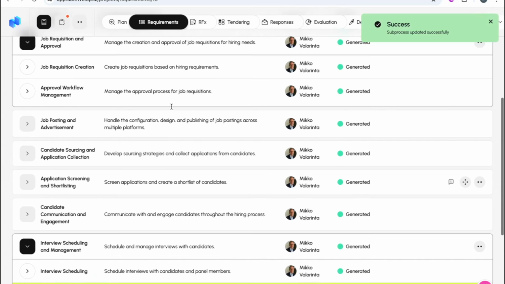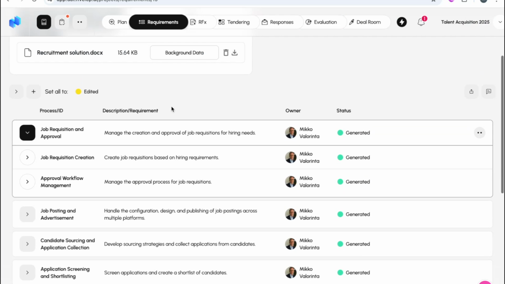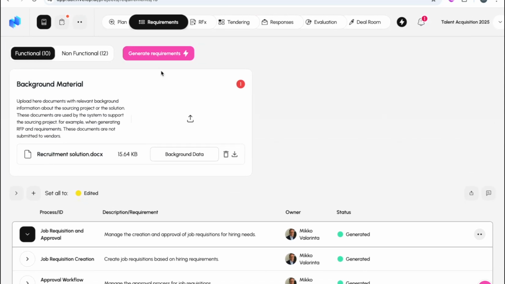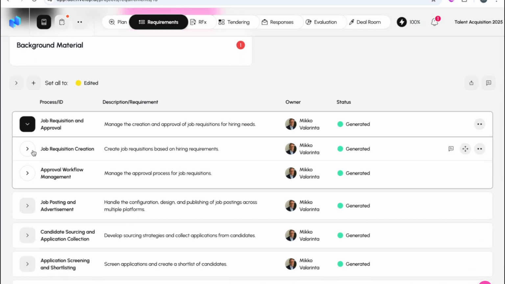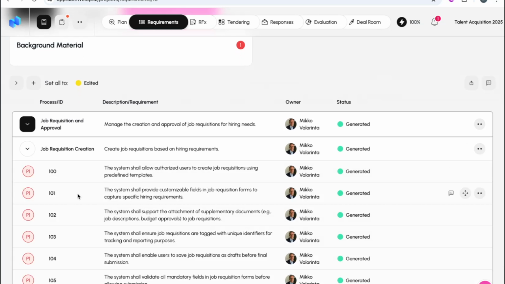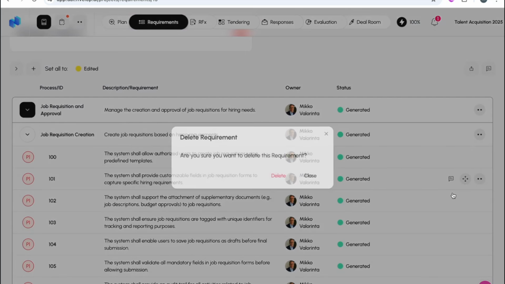Then the next step, as we would be done with the scoping and the whole team is fine with the scope, we will generate the specific requirements. So again, I will pause it for a second. Now AI has completed the generation again. We have more specific requirements under each process that again we can edit, we can delete.